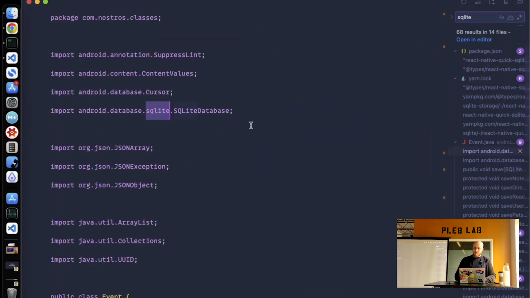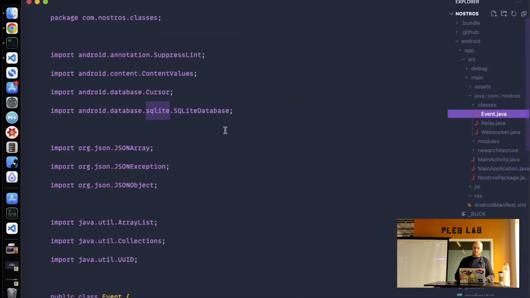I saw that, so I'm like, okay, how are other apps solving this? Well, I saw that Nostros uses SQLite, which is a very lightweight SQL database type. A number of the relays that people run also use SQLite. And I did not know that you can use a SQLite database in the context of React Native.